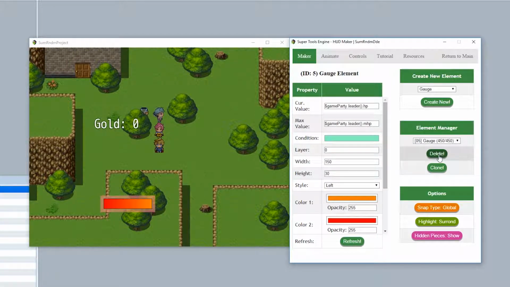Say for example you want to clone a piece, simply hit clone and it'll clone the current highlighted piece and make a new piece just like this. While we're at it, let's also go through more of the controls of the HUD Maker. As you saw, drag around with left click to drag the piece around just like this.